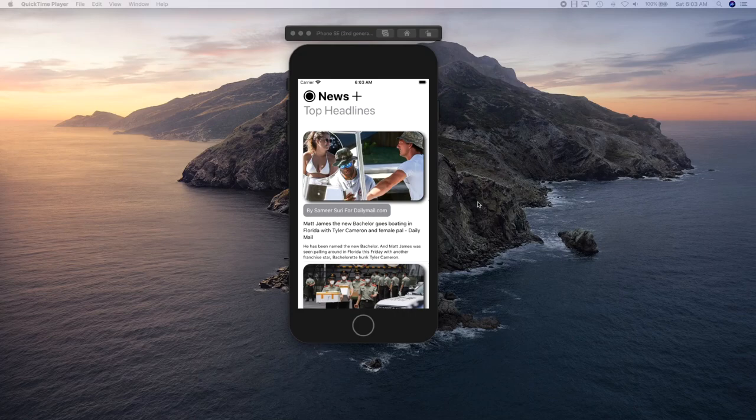Hello and welcome to this new course on SwiftUI and MVVM, where we will be building this news app using SwiftUI as a front end and MVVM as the architectural pattern. So let me go ahead and give you a quick walkthrough of what we're going to be building.